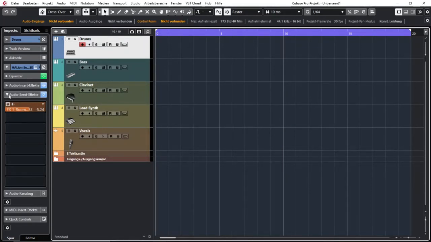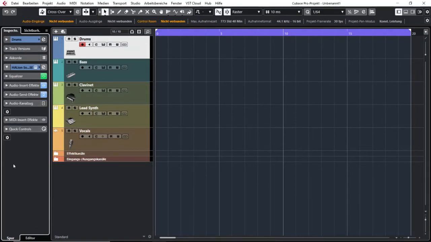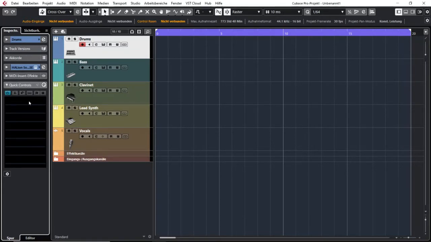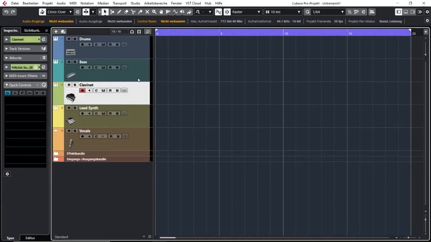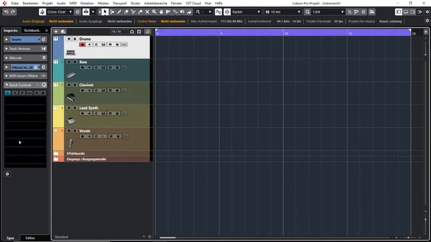So mostly when you work on a channel, there is like a handful of functions that you need all the time. And sometimes these functions are not very close to each other, so you have to open up an insert or a send or an instrument and so on. What you can do with quick controls is you can place all these functions that you need at one place, and if you go to another channel and come back, you have all these functions that you need available right away. So I'm going to show you how to do that.